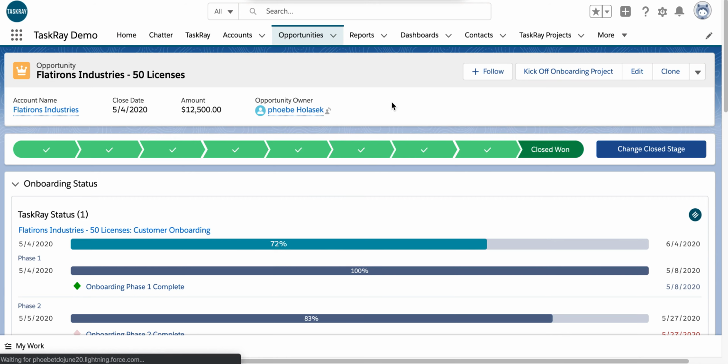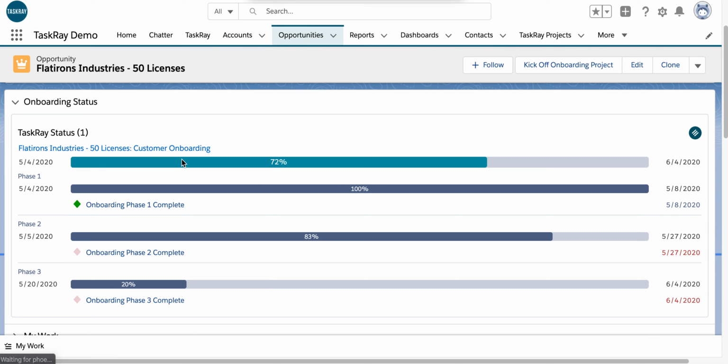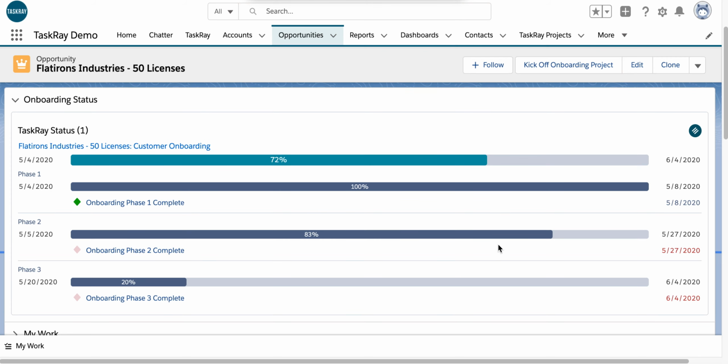But here you can see on this opportunity, we have a TaskRay status component. So this is just showing for the related project how its overall progress is looking. Just a quick insight again into project health. So maybe if you had sales reps that were interested in insight into the onboarding status of their opportunities, they'd be able to just come check real quick right here and see that it's about 72% done. All of phase 1 is done, and they're starting on phase 2 and phase 3.